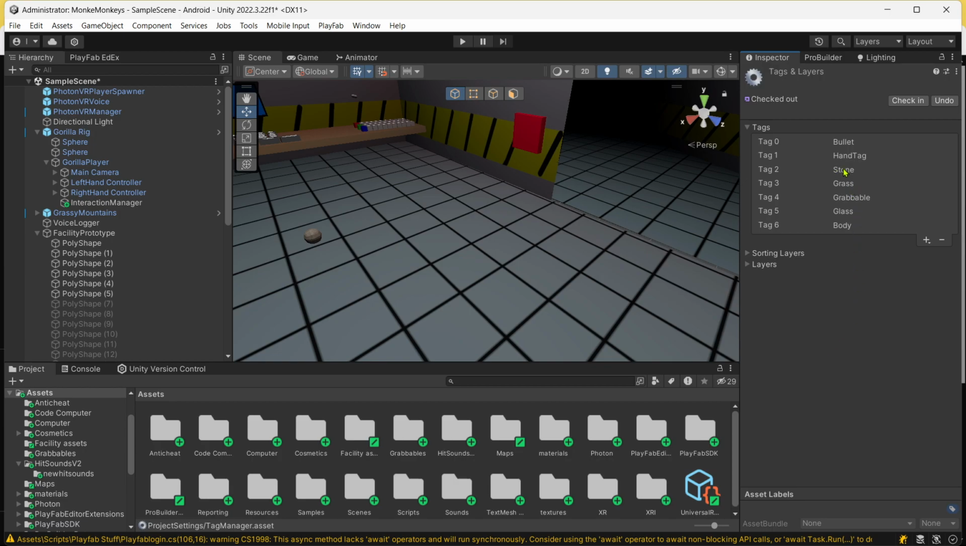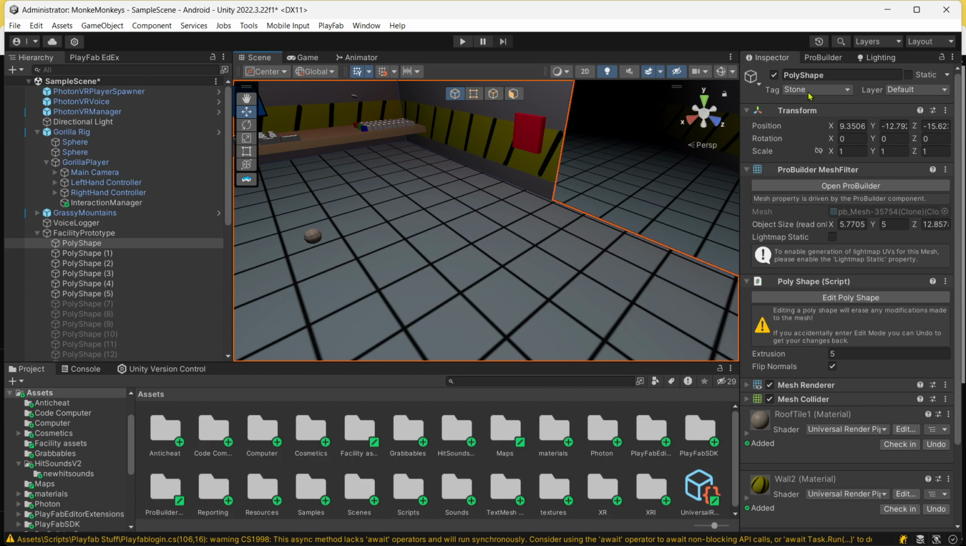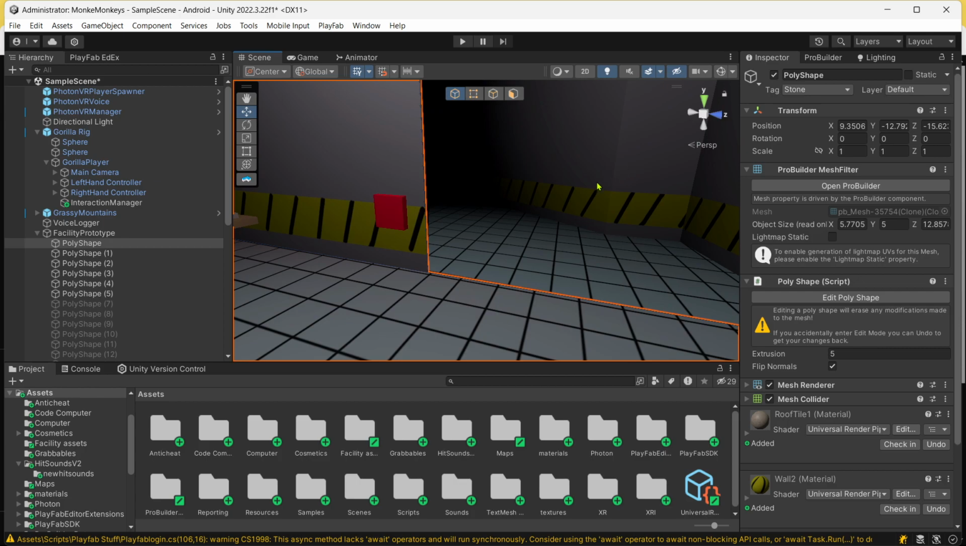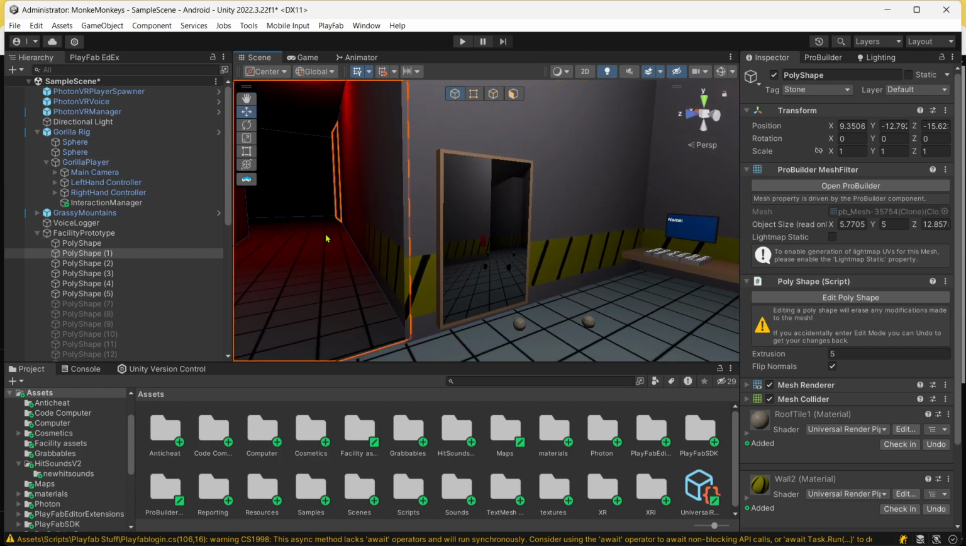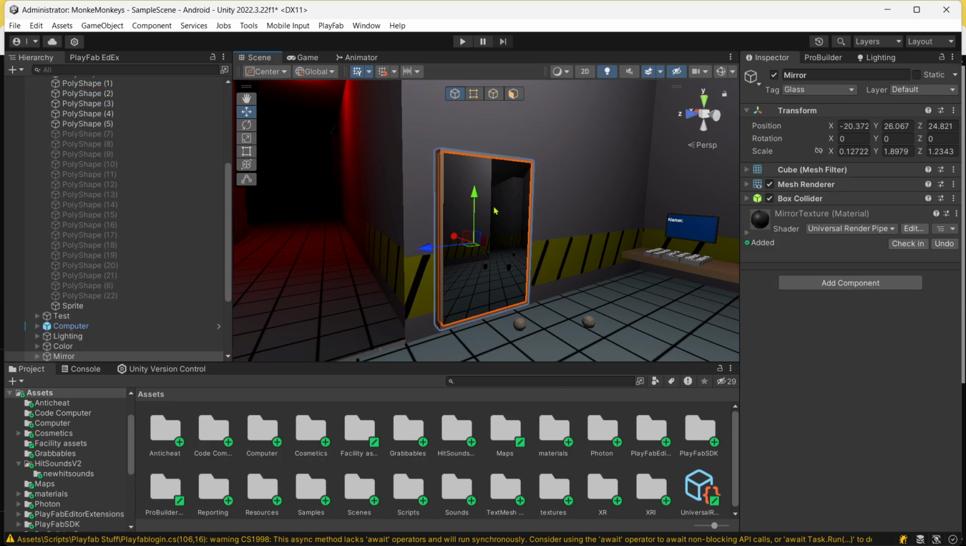So I already have the stone tag added, so I'm just gonna go back, change the tag to stone right there. And you have to do that for all of the objects that you want to have a stone sound for. Like that, all of this has the stone tag. But if you have a different one, you gotta add the different one. So for here, since it's a mirror, I'm gonna change it to glass, which it already has.